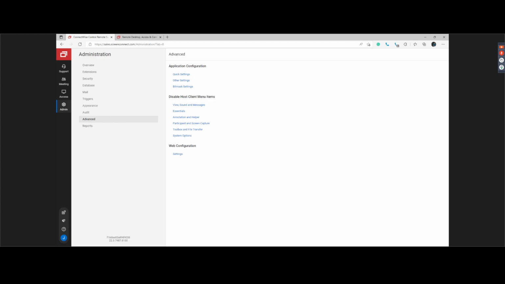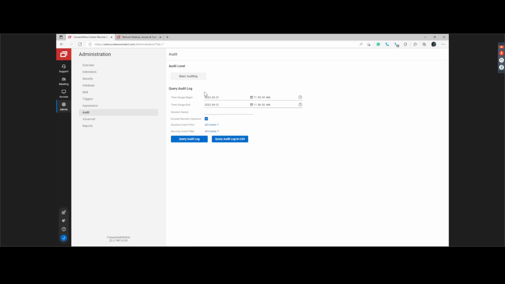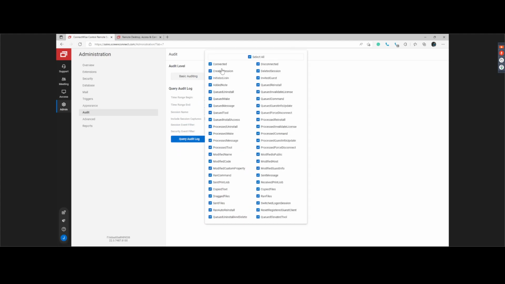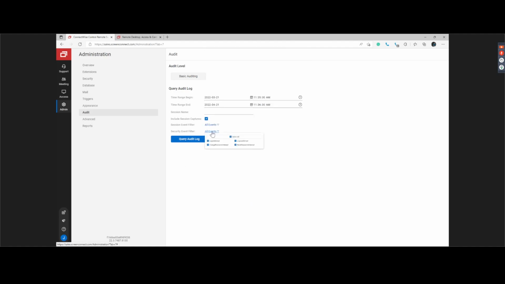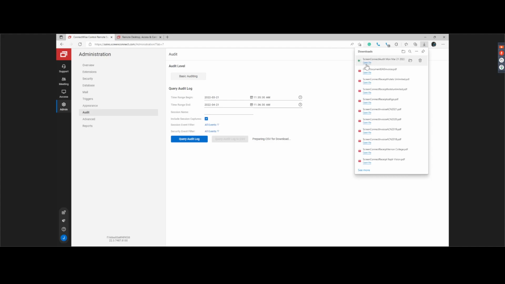Lanny is asking, are you able to create your own audit reports? Yeah, absolutely. You can come in here to create the report depending on what you want to view. We also have the security as well, and then we would just simply, there we go, query audit, and it's going to pull up that file up here.